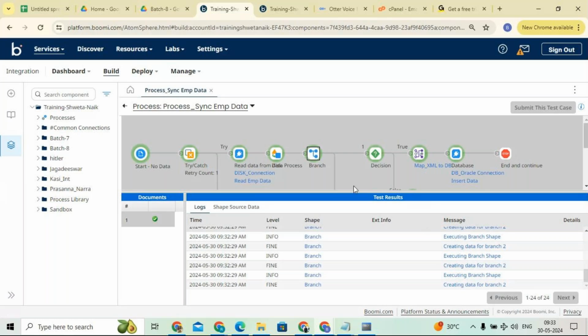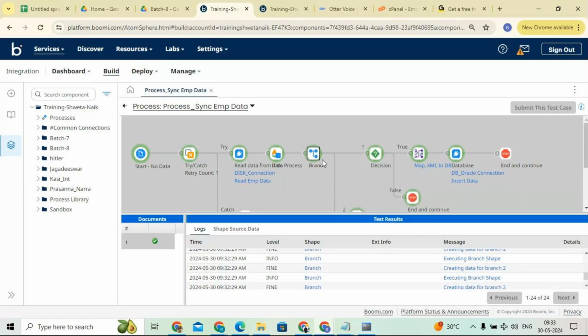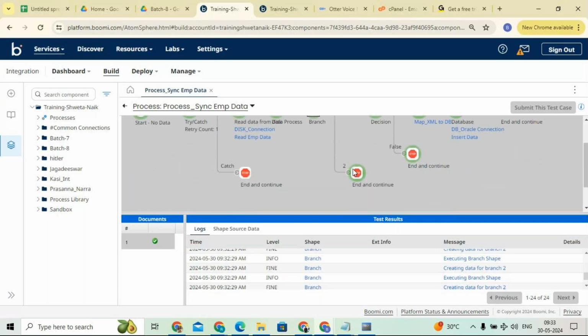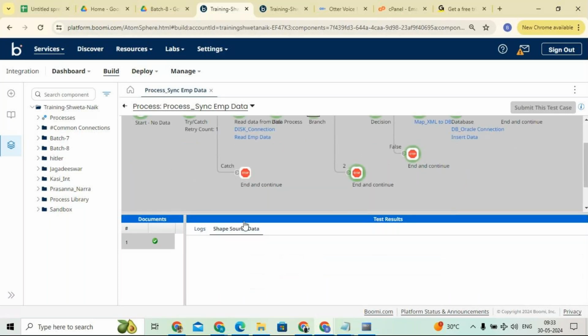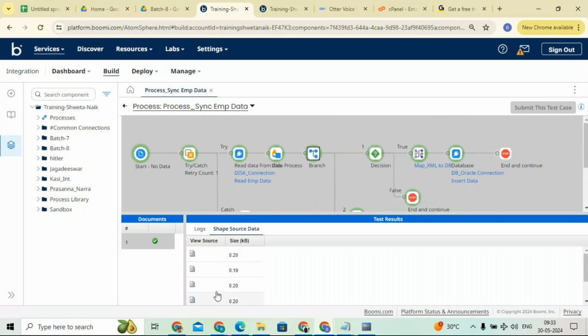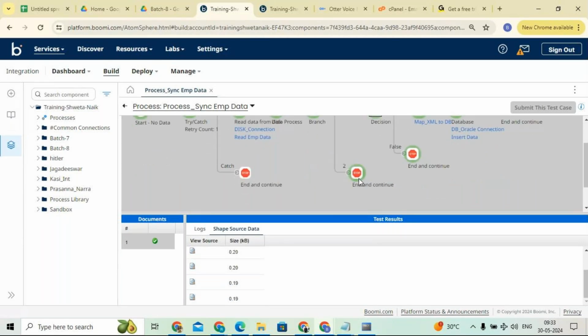This is how it works. Now you can check: whatever data is coming to the branch shape, the same data goes to branch 1, and the same data comes to branch 2 also. If I click on the shape source data for the branch, we are getting 6 documents here: 1, 2, 3, 4, 5, 6 records coming to the branch shape. If I click on branch 1, you can see 6, and in branch 2, you can see 6 records are created.